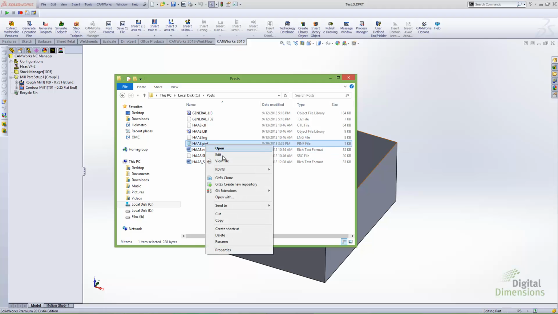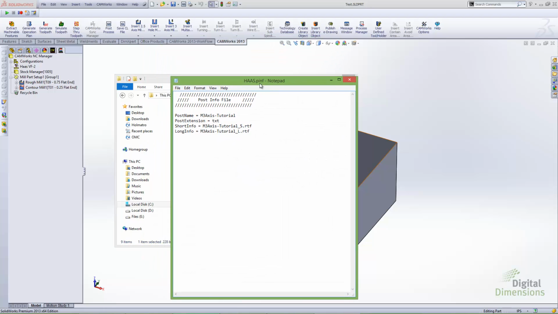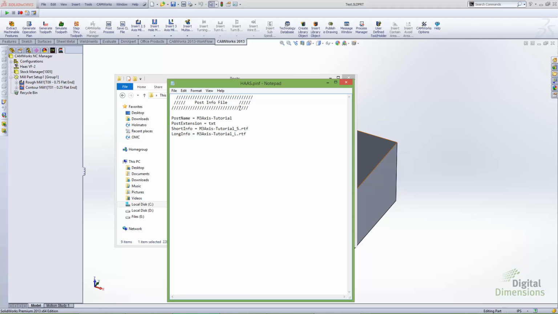And I'm just going to right click. You can open this with Notepad. Mine's already set to open it with Notepad, but if yours isn't, when it gives you a prompt, just open it with Notepad. And you'll see this is the file here. Very short file, just says post info. Post name, I'm going to change this to Haas. Post extension, I'm going to change from txt to nc.